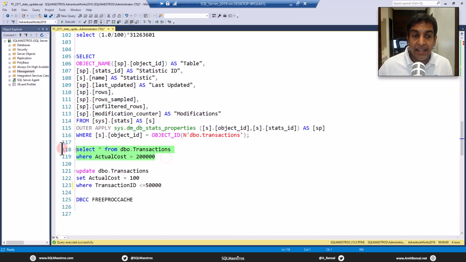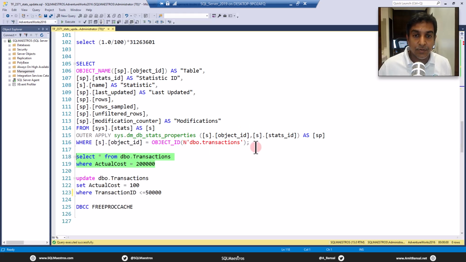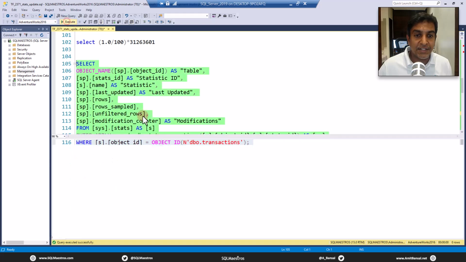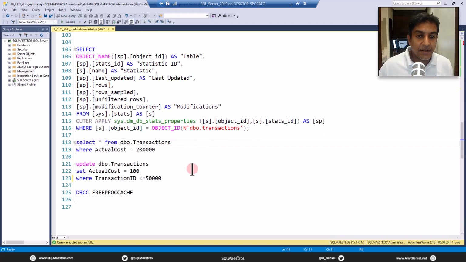Now, if I fire a select statement, is 50,000 rows, which is way below even 0.25% of the total number of rows, will auto update stats trigger? Let's give it a try. Let's fire the select statement. Okay, and let's go and verify. Has auto update stats triggered? No, not yet.